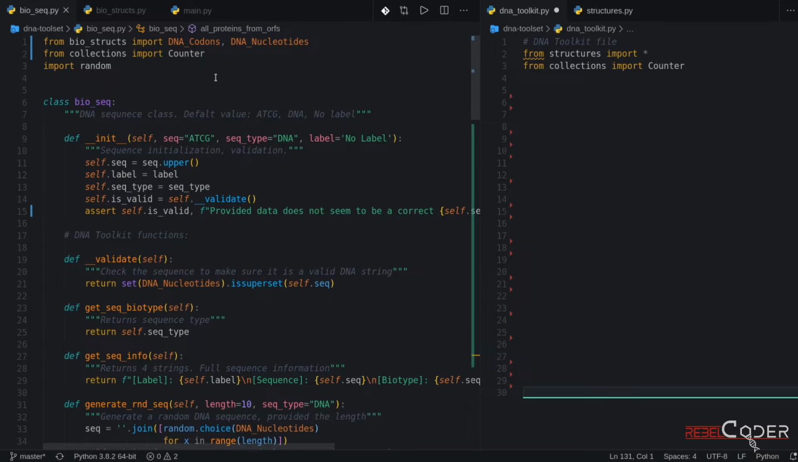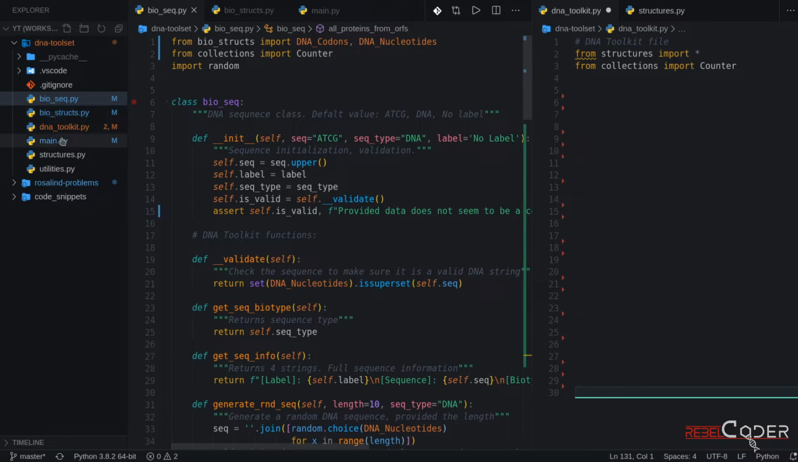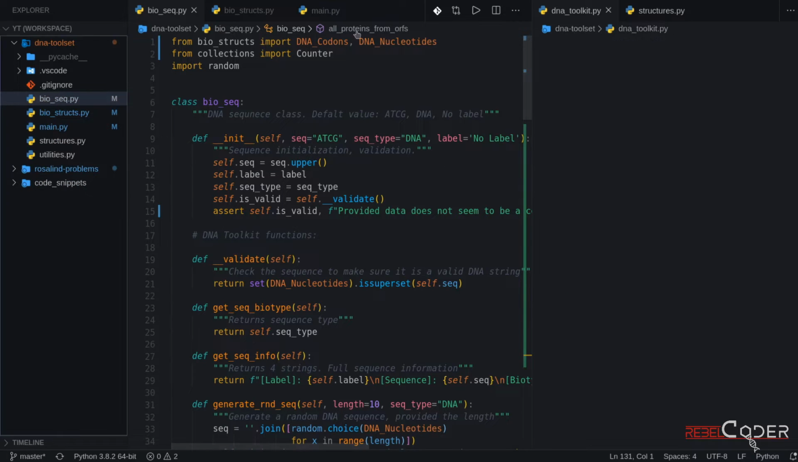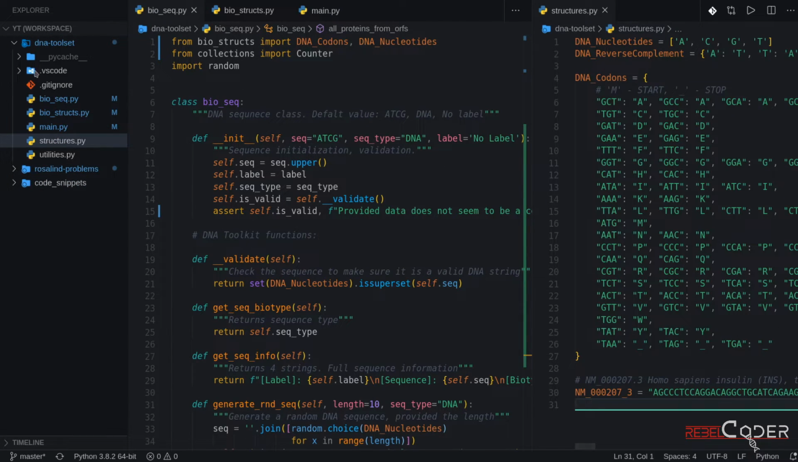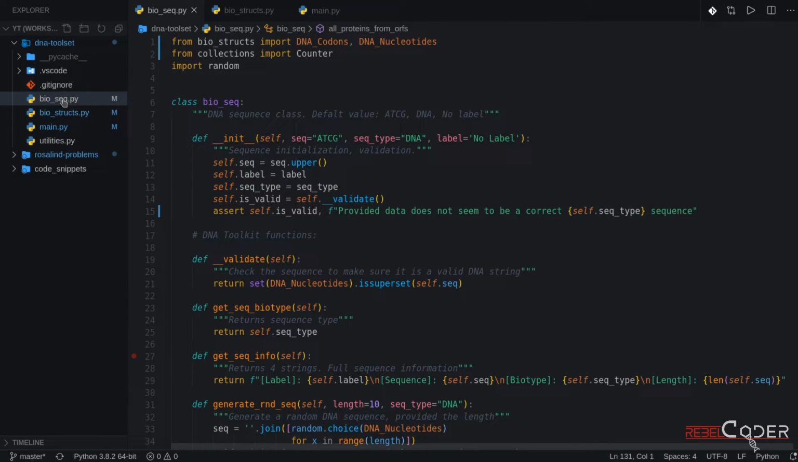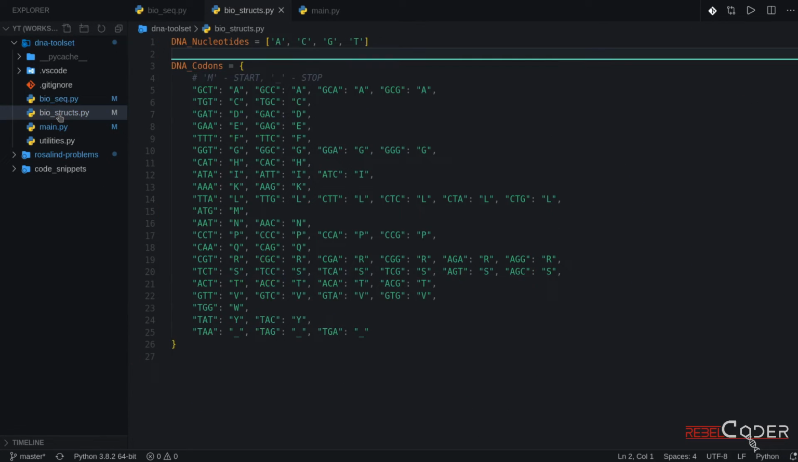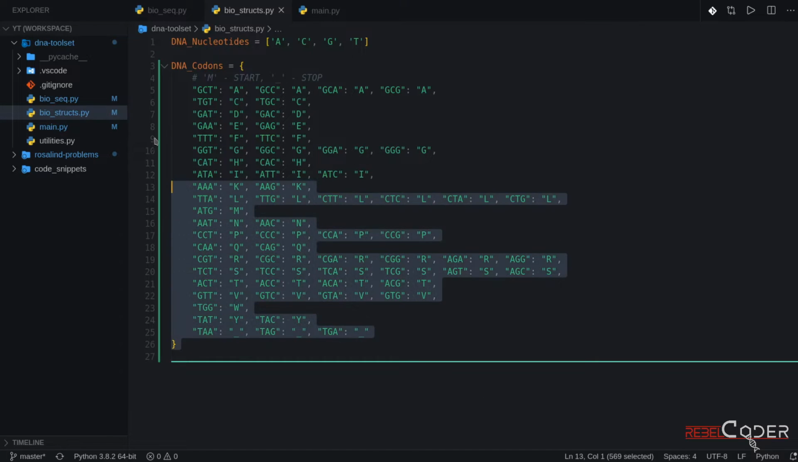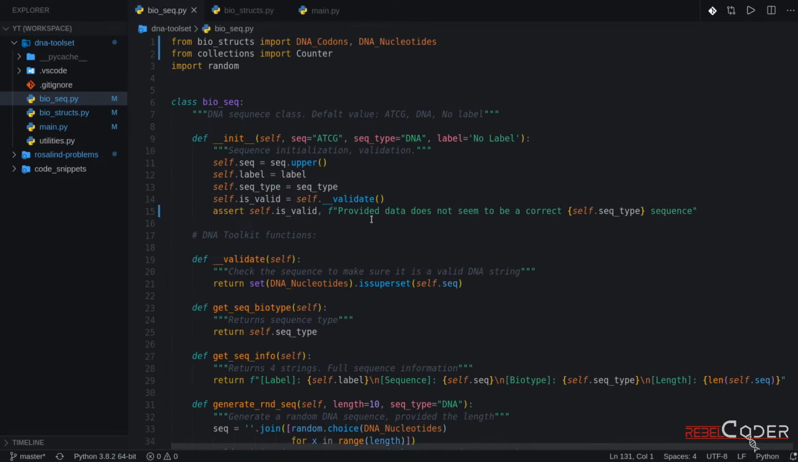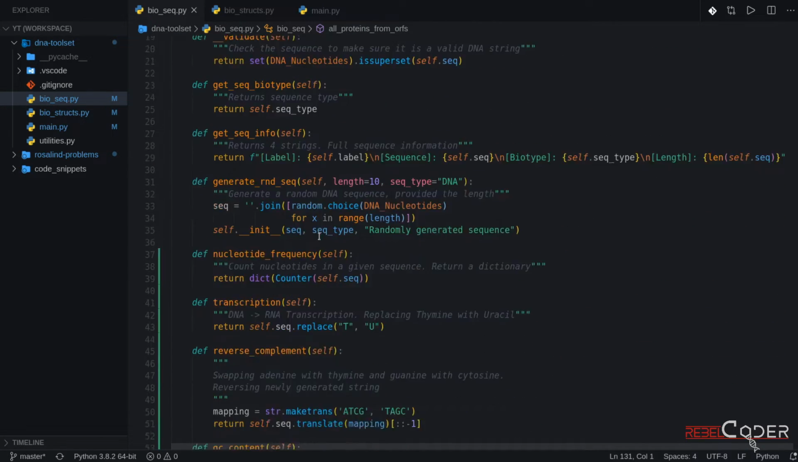We can go back to our file structure right now, and we can get rid of DNA Toolkit. We don't need this anymore. We have a bioseq class. And we can actually get rid of the structures.py file too, okay? For now, we have just these two files, bioseq and biostructs, okay? We are going to be expanding this a little bit more when we add RNA support. And our class is going to change a little bit.